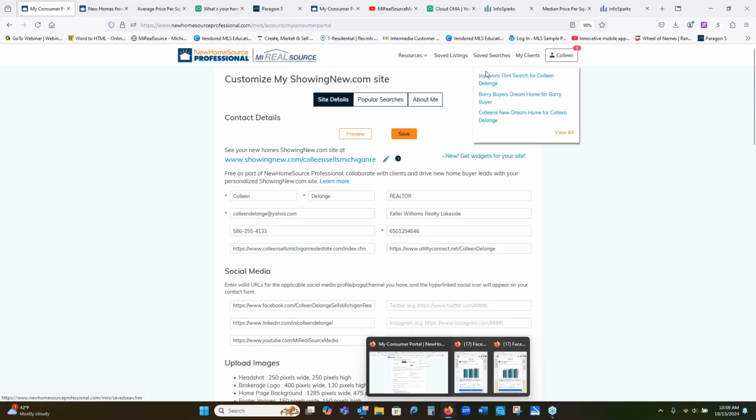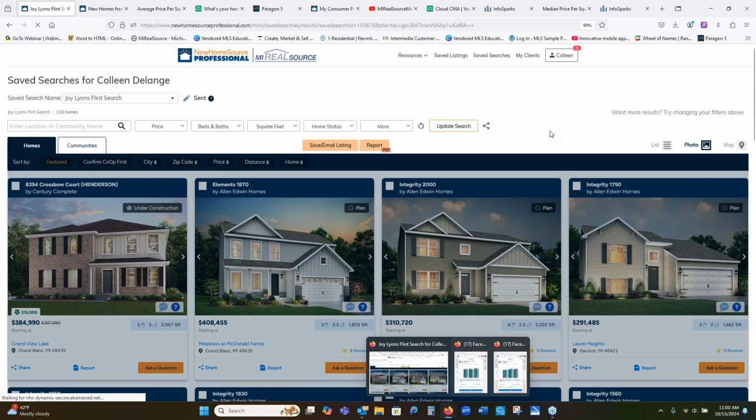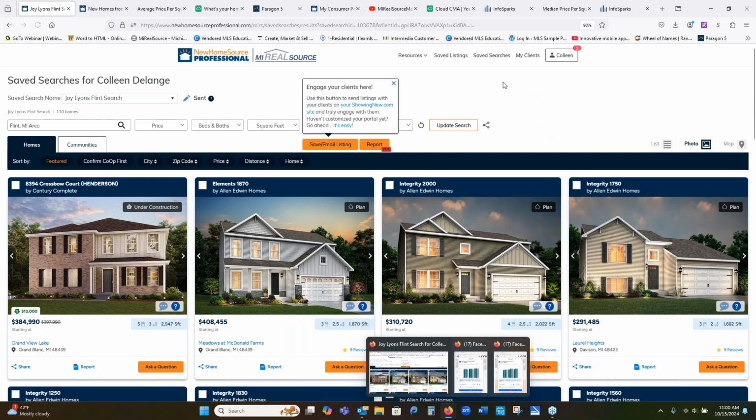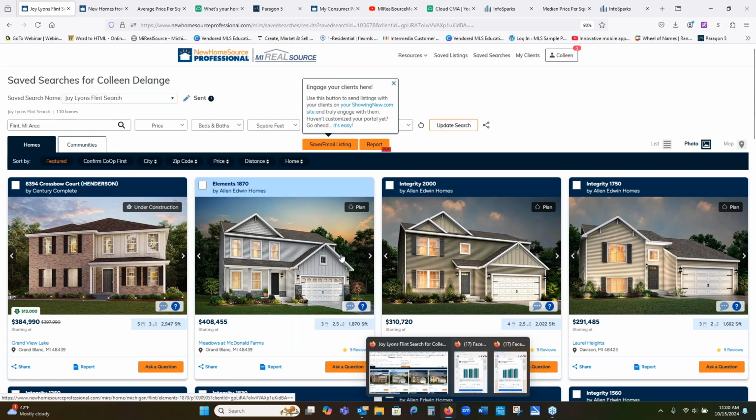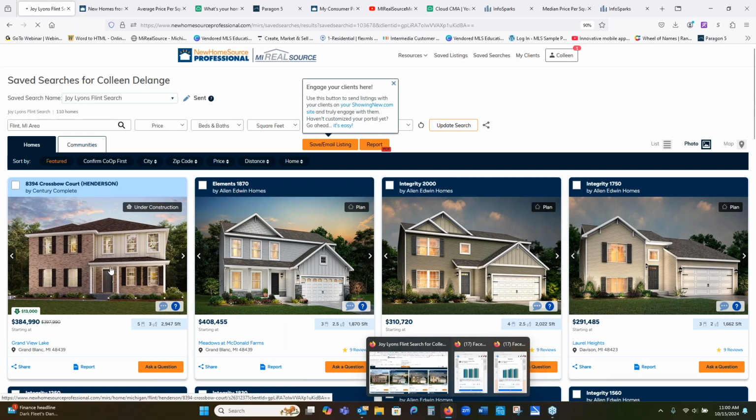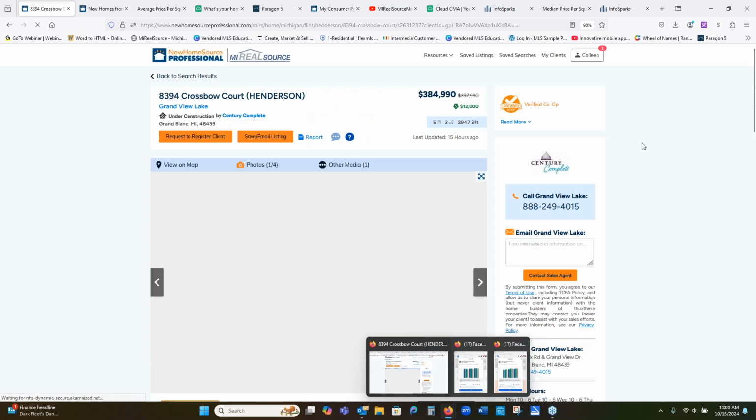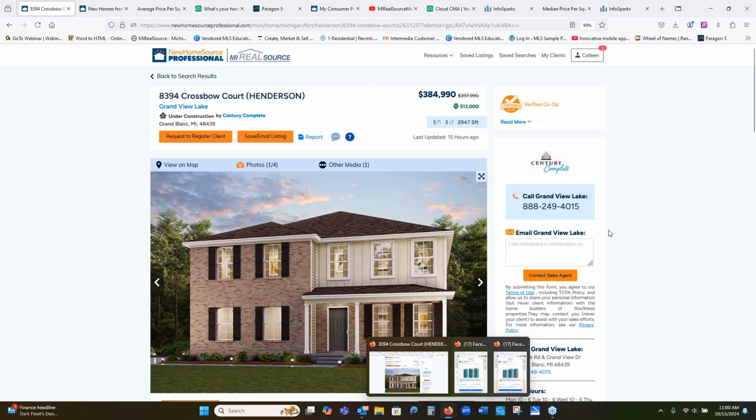Of course, you can save searches for your clients. I'll open up one I did recently for my friend Joy. When they go in and start to do their searching, they can save homes, but I want to pull up this one because I think it had the really good builder view. If I want to register my client with this particular builder, I can do that right from here. I can see that they've started.